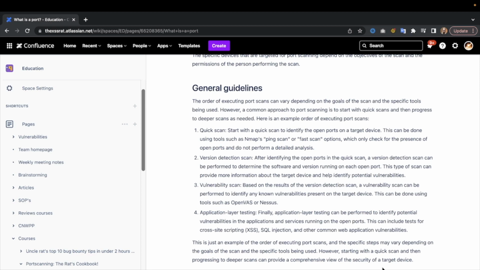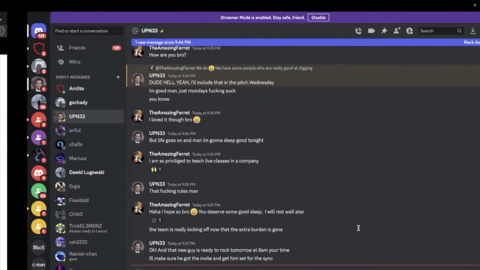Of course, it's going to be very situational, but now you have an overview of what a port is, TCP versus UDP, why UDP is slower, what specific devices you can scan, some general ports that are usually used, and some general guidelines. Thank you very much. Let's move on to the next section.